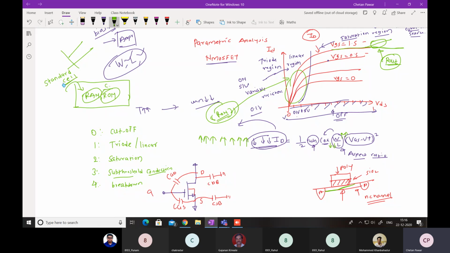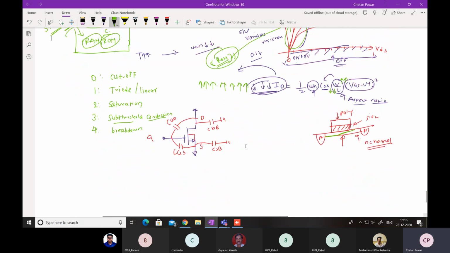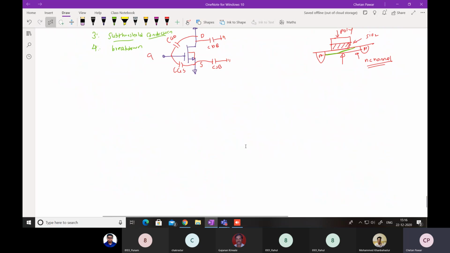Okay, standard cells. So if I'm designing a RAM or a ROM, for all the transistors I'm using for building a RAM or ROM, I will keep the channel length the same. So what is meant by channel length? If this is a MOSFET, right, and plus.